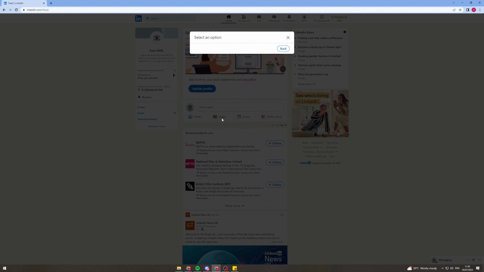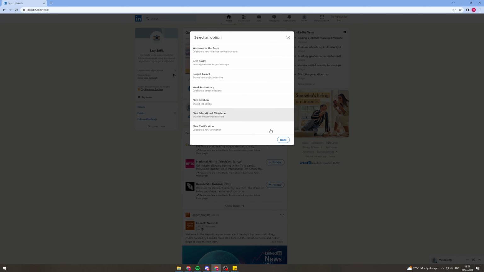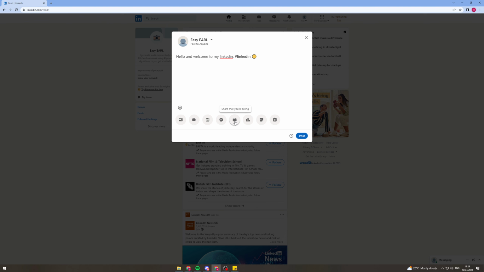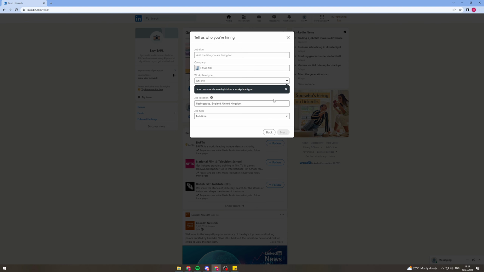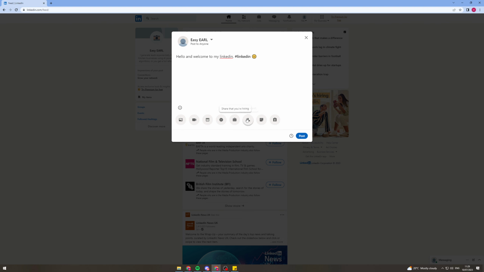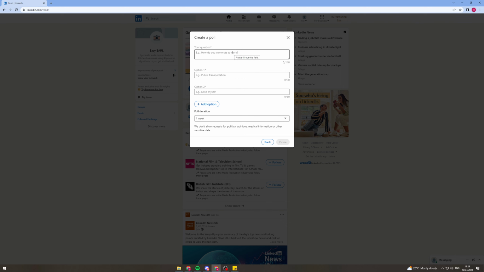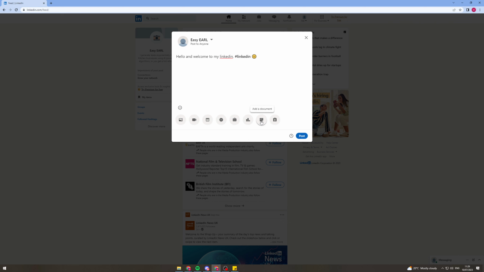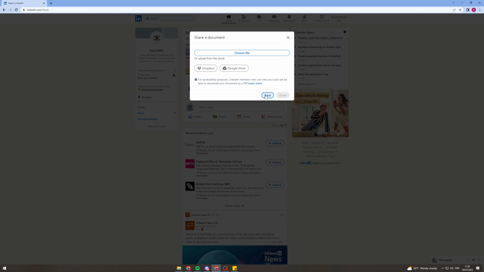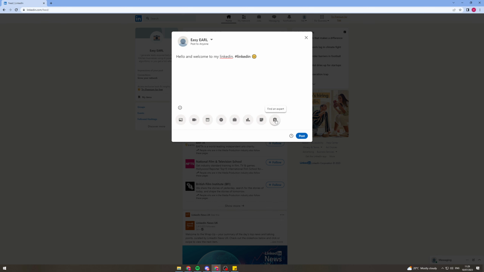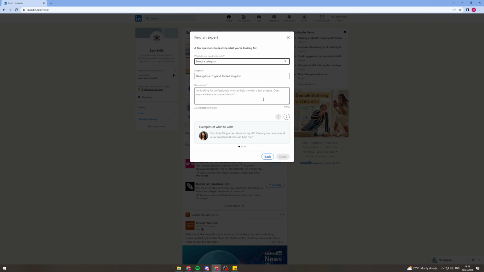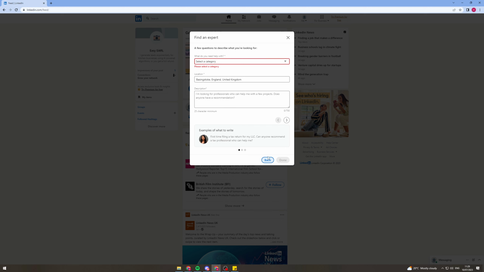So you can celebrate an occasion. So whatever your occasion is, you can select it there. You can share that you're hiring. You can create a poll, and you can add a document. This is really good if you want to add like a carousel, and you can find an expert. So if you need help with something, you can do that.